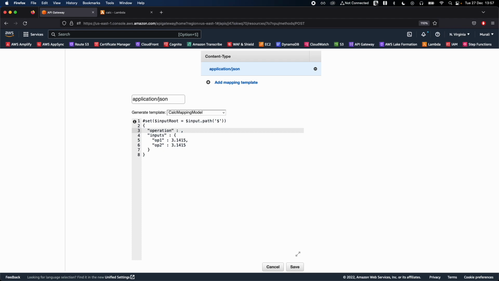You remember we created something like input dot params, and we put operation inside that, so it still remains the same because this is a path param, and this is how you're going to access the path param. All right, so that is correct. And then in the inputs, operand 1, right?